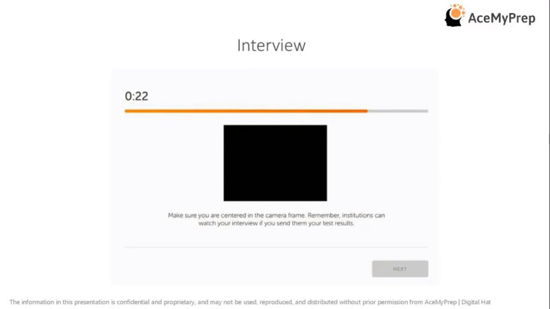So what you have to do is, I'll use the other color. Wait, just give me 1 second. Okay, maybe green. So here is where you just have to adjust your face here, right? And it is also written here. Make sure you're centered in the camera frame, and they will actually watch your interview and give the results, right?